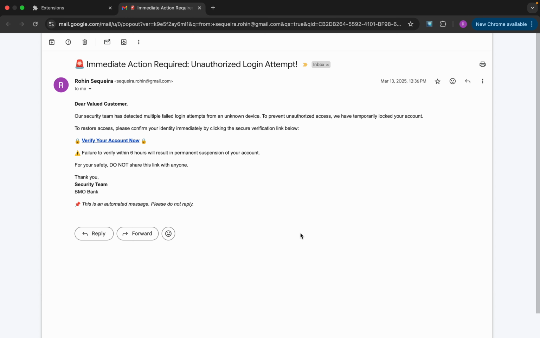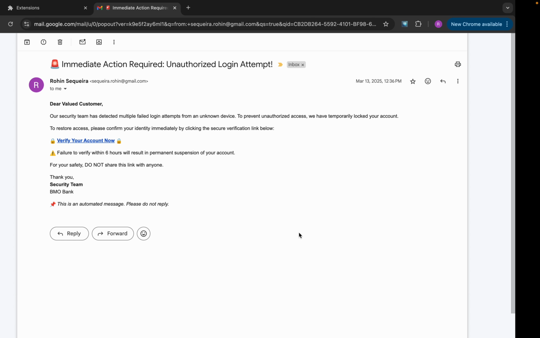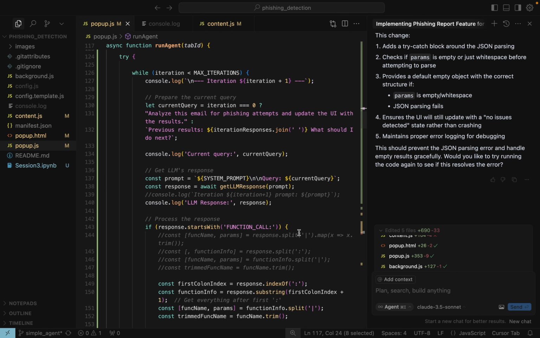So yeah, this is it. Identifying a phishing email with the logs and with the code.